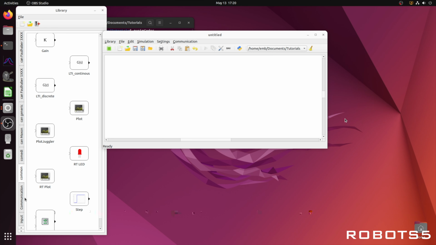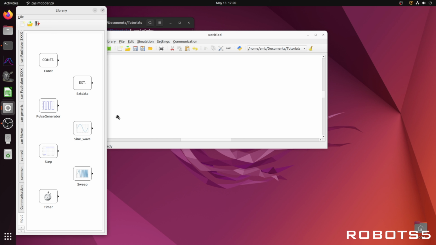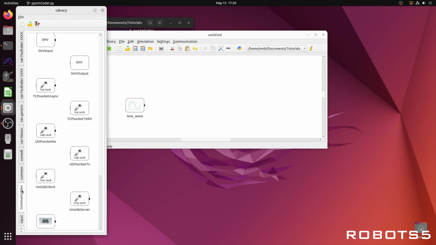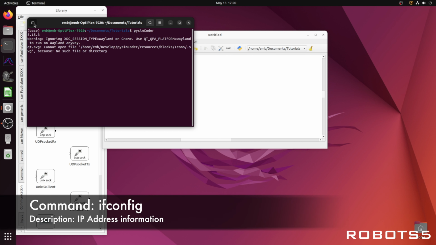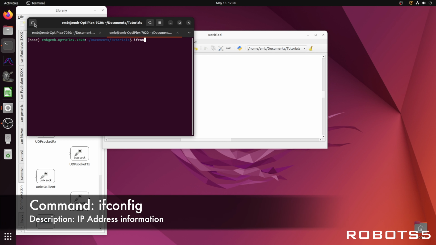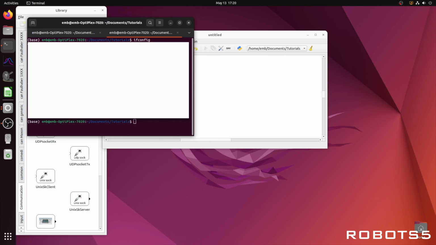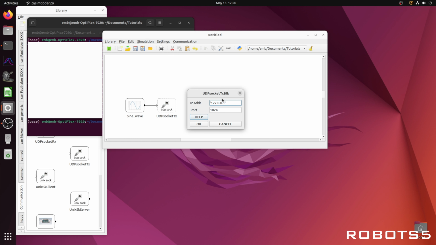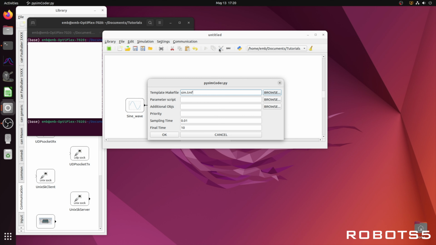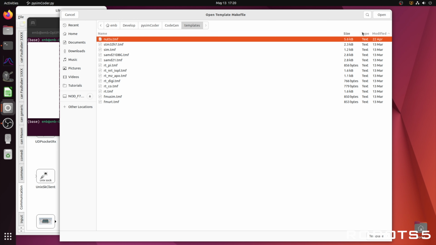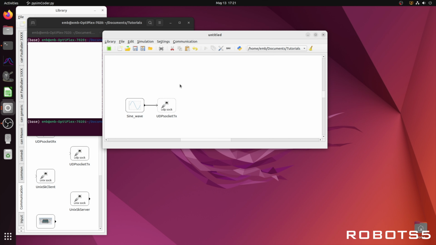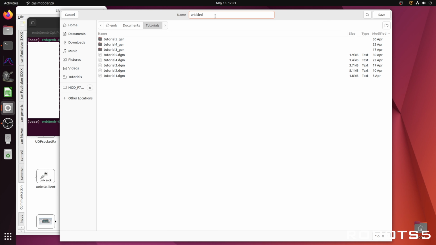To start, we bring a sine wave block, and under communication, a UDP TX block. To get the IP address, we can type ifconfig in a new terminal tab. Now we can change the template file to NuttX, save the model, generate code, and flash to the target.